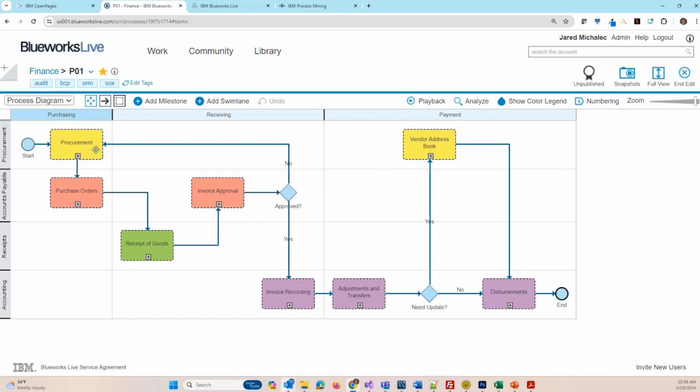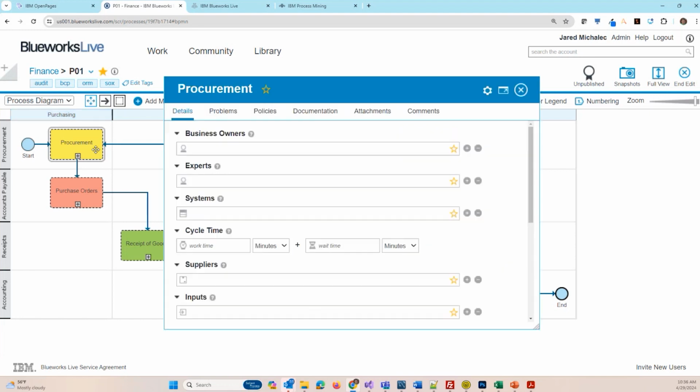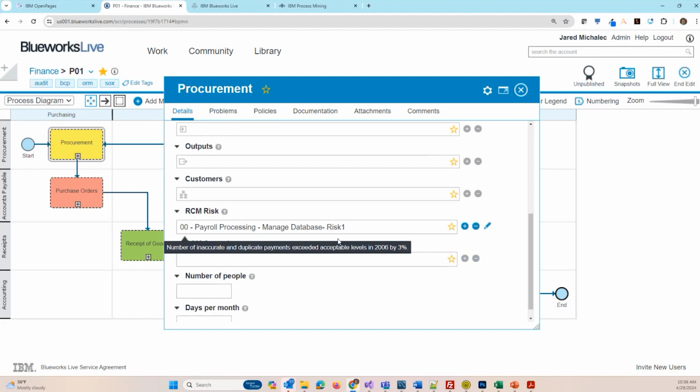Because they're being fed from OpenPages, I can go and choose those risks and controls and see that they are not editable, right? They are going to be something that I have to pick from a dropdown, and I can add as many as I want, but I'm not able to add new risks. I have to do that in the right tool, which is OpenPages, right?